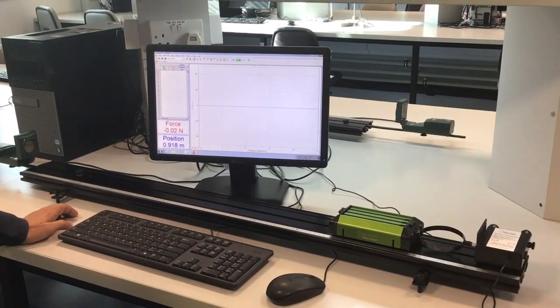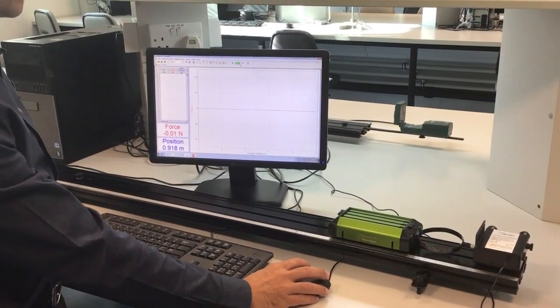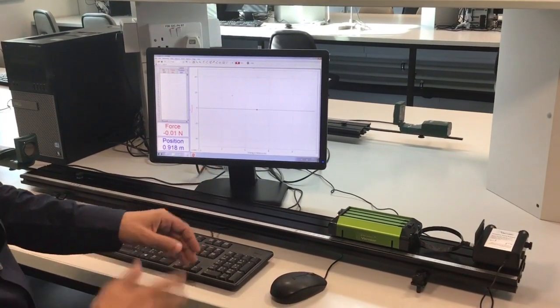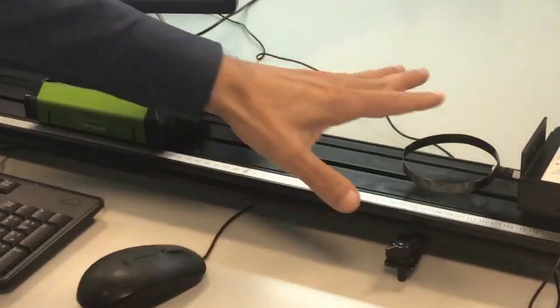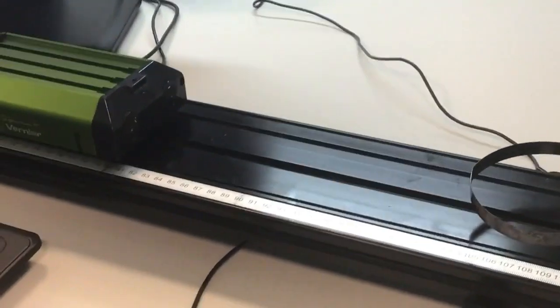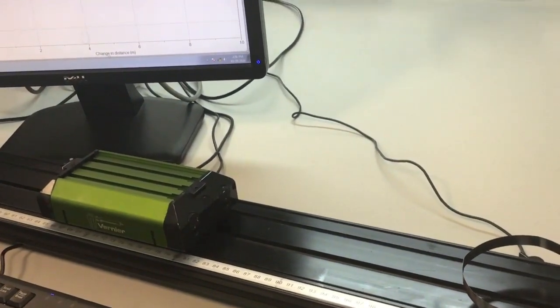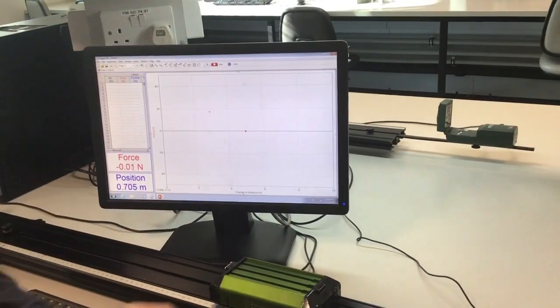To start collecting data for part 2 of the experiment, I'm going to click on collect and just keep it running like this. Now the cart is not resting against the spring or pushing against the spring, and the force exerted by the spring is 0 in this case. So I'm going to keep this point. This is my first point.